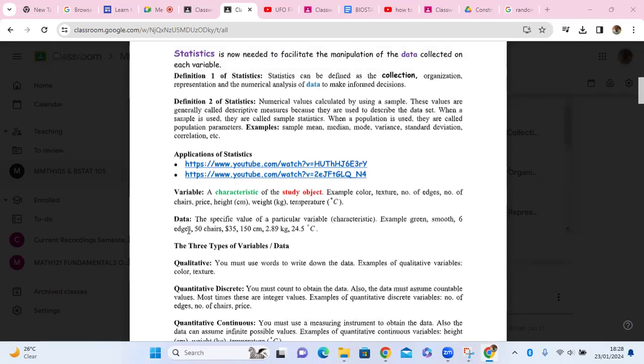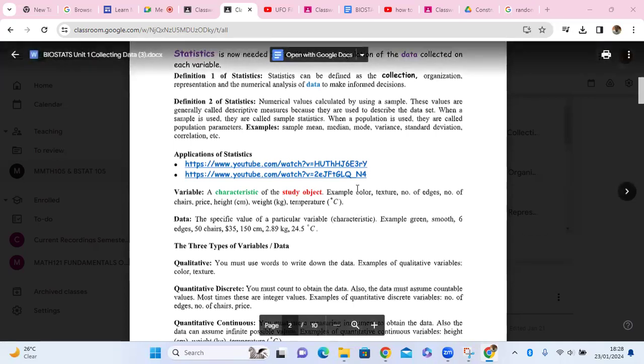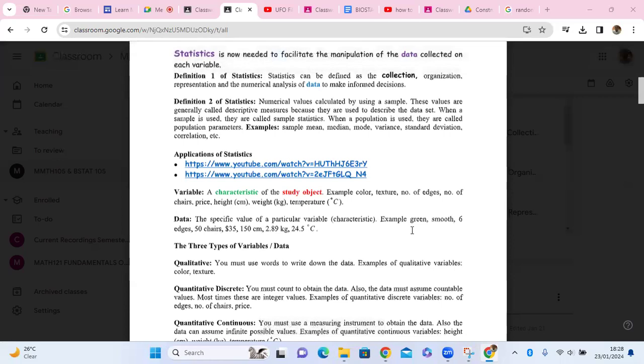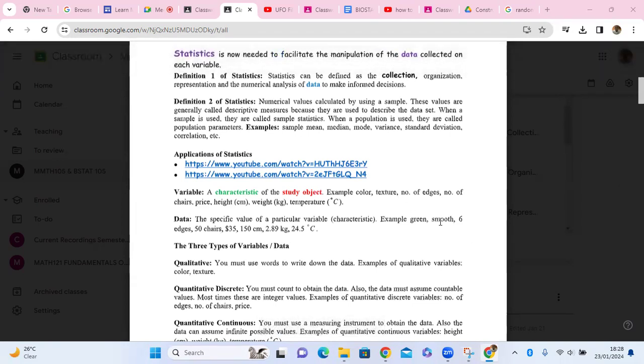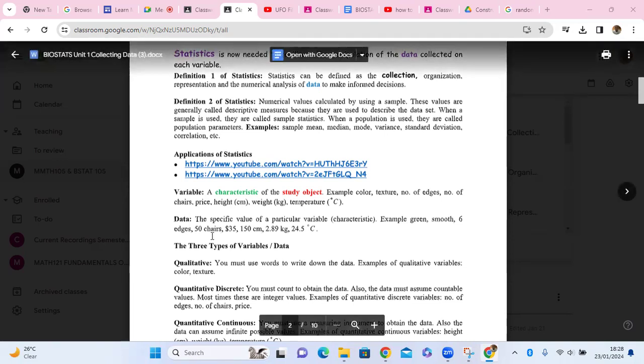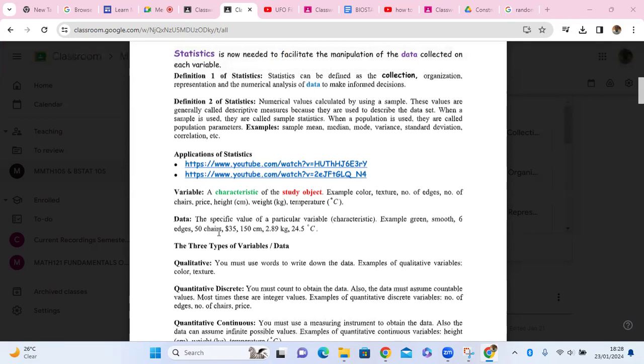So variable varies, color varies, isn't that so? You have different colors. So green now is a color. Green is a data piece. You have green, blue, red, all kind of different colors. Texture can be smooth, can be rough, etc. So smooth is a data from the variable texture. Number of edges. Let's say you have 6 edges. So 6 is a data, is a specific value. 50 chairs in that particular classroom, specific value. The price is a variable. $45 is a specific data.